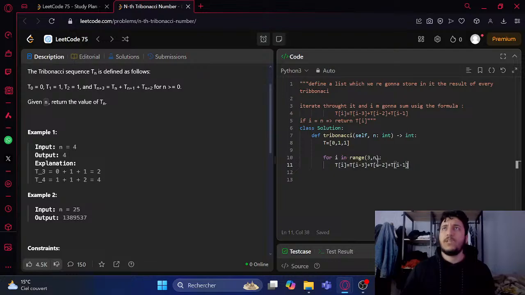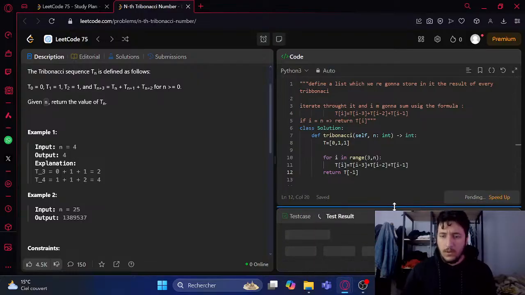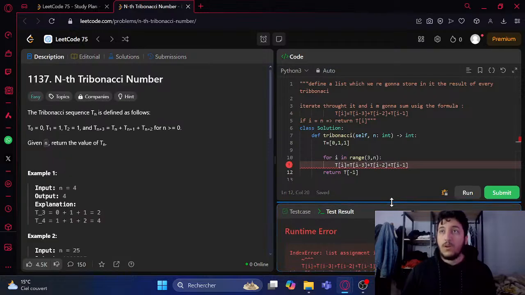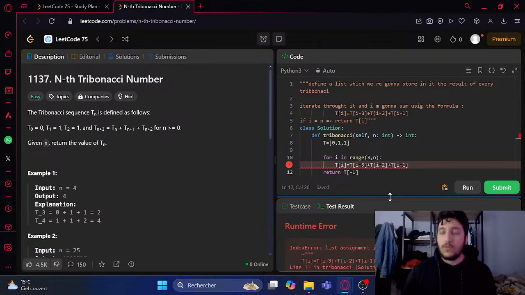Okay, so t of I, and then after all that, we're gonna return the list. We're gonna return the last element, which is t minus 1. I think this is all. List, index after. Okay.